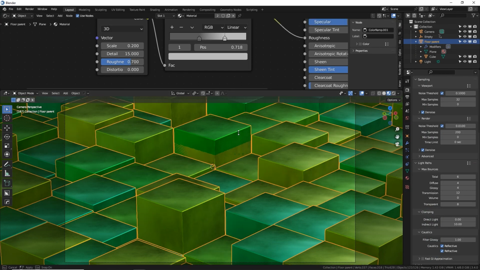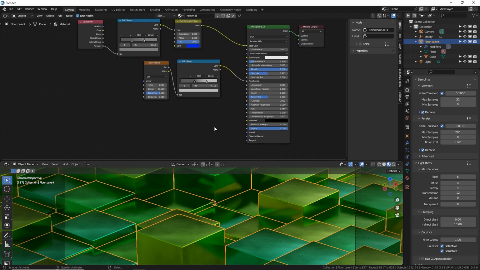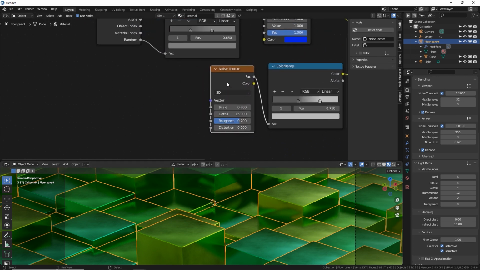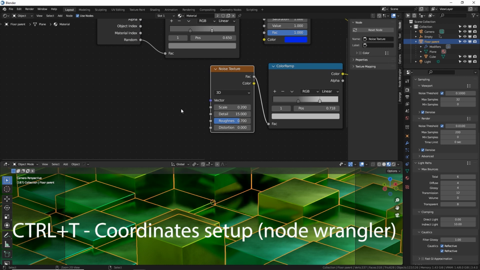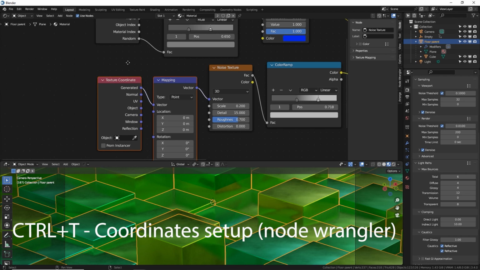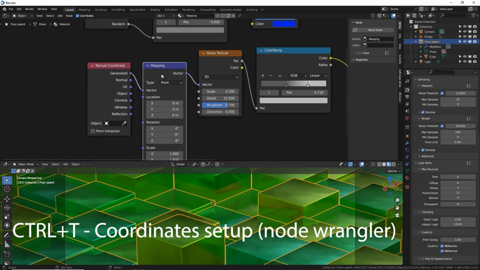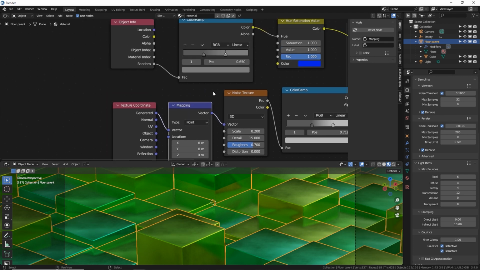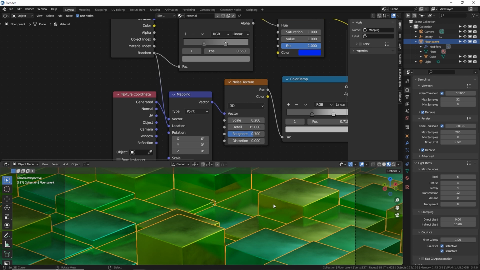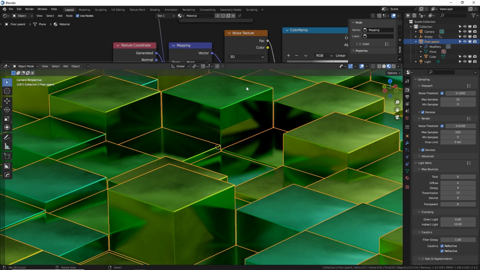Go back to our nodes up here. Let's just stretch that down. The noise texture itself is what we're seeing, the pattern repeating. So select it and press Control T, which is a Node Wrangler add-on keyboard shortcut that gives us the texture coordinates and the mapping automatically. And we want to get this random number up here and just plug it into location. There we go. Sweet. So now every instance of the cube has a different noise texture.